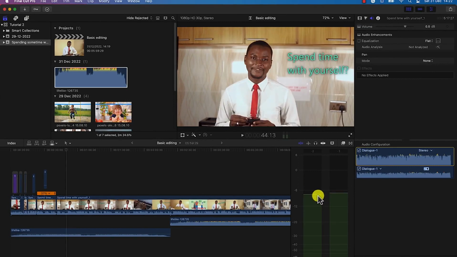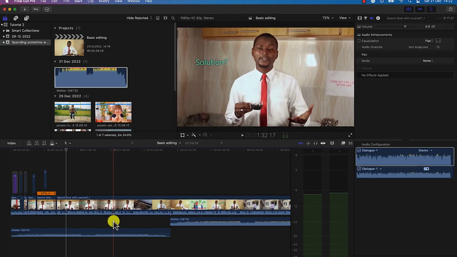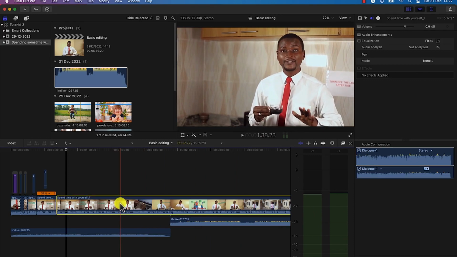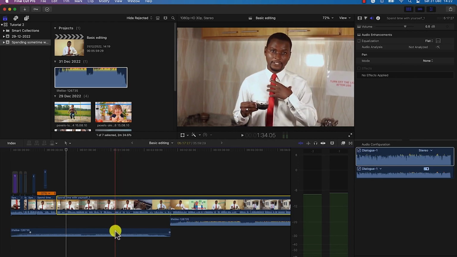You can see this is quite okay because it's still within the green range. It doesn't get to the red line, as we have discussed. So this is basically how to add the music onto the timeline. Sometimes you may want to mute the music and play around with the main video sound effect. Once you're done with the sound effect, then you can come and increase or play around with the background music effect.